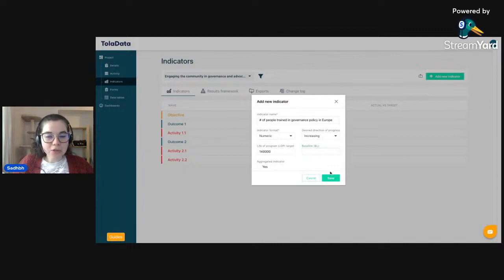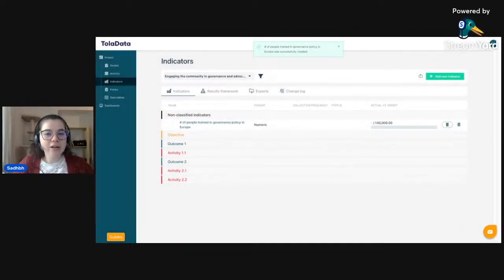And then down below, you'll see that there is a tick box to ask whether you want this to be an aggregated indicator. In this instance, I'll say no, because I want to input data into this indicator, but we will be going through the aggregated indicator in just a moment. So once you're happy, select Save. And there your indicator has been created.